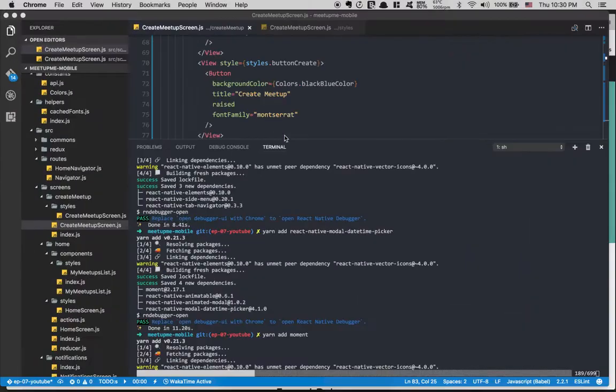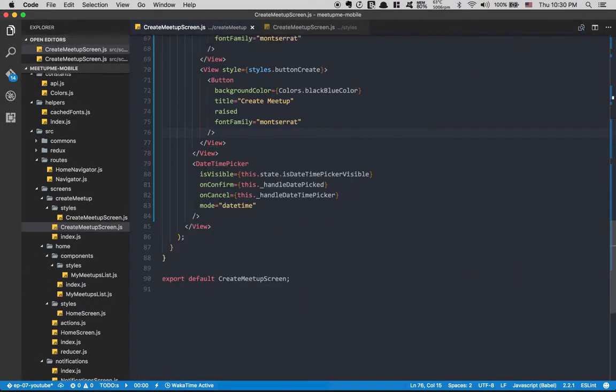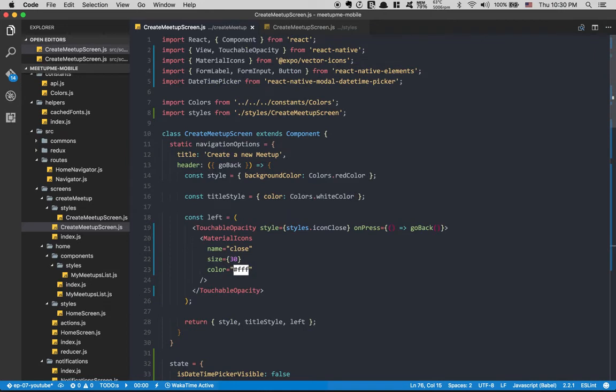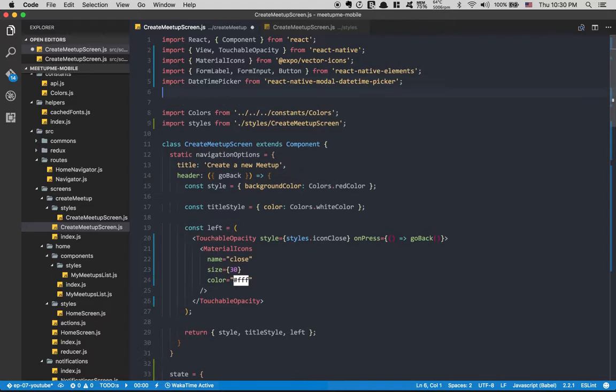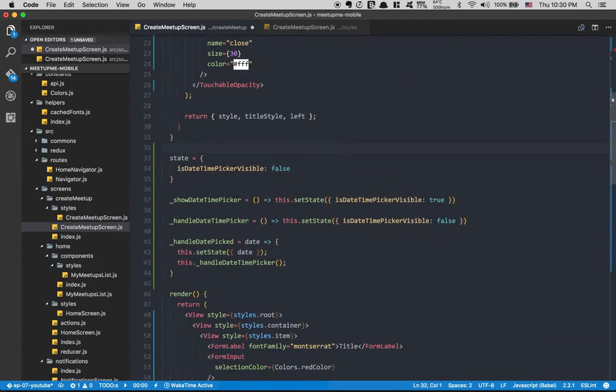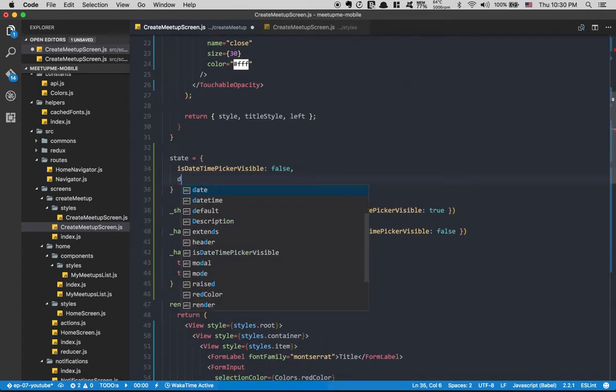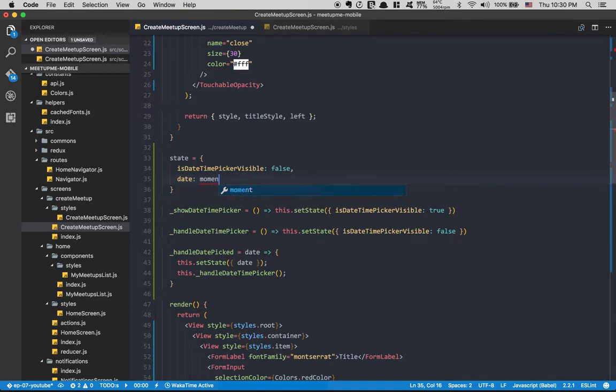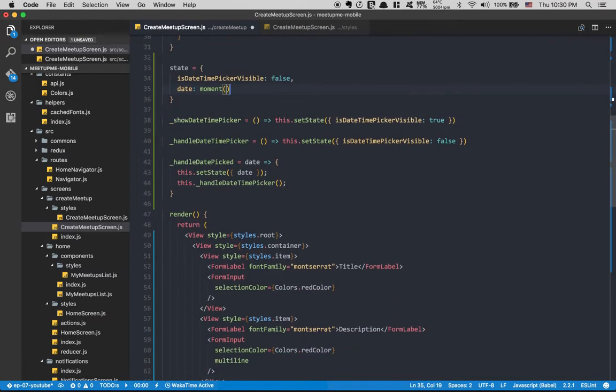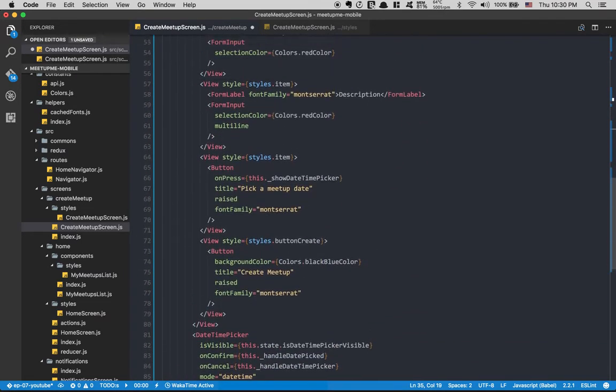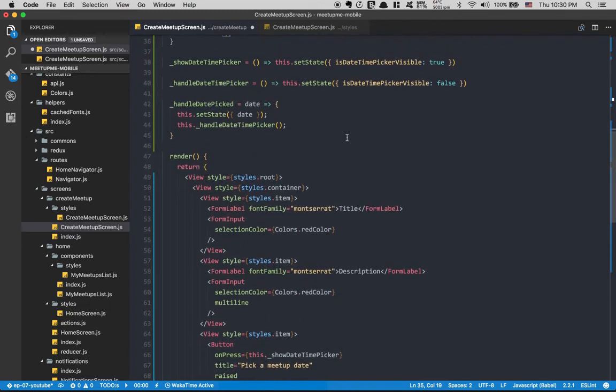So when it's installed, what I'm gonna do, it's here, I'm gonna import moment from moment. Here in my state, I'm gonna put a date key right there, and I'm gonna say moment. So like that, it's like Date.now. Perfect. So by default, when my component mounts, I'm gonna get this date right there.